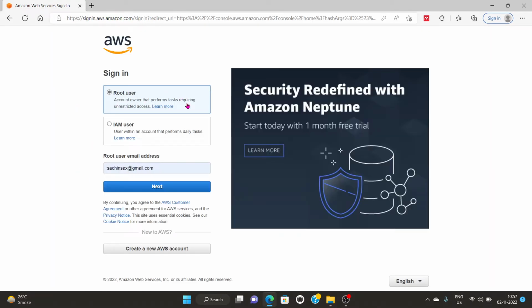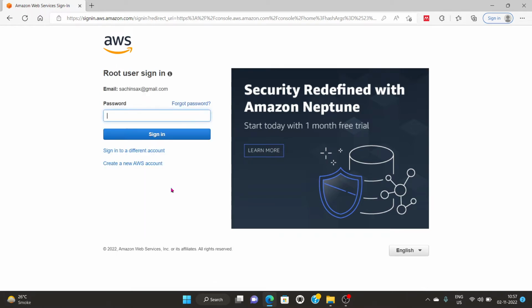I'll use the root user. If you have a subordinate user or any other authorization, you can go to the IAM user, but as of now I will log in with the root user, and my login is something different. And then I'll enter my password.